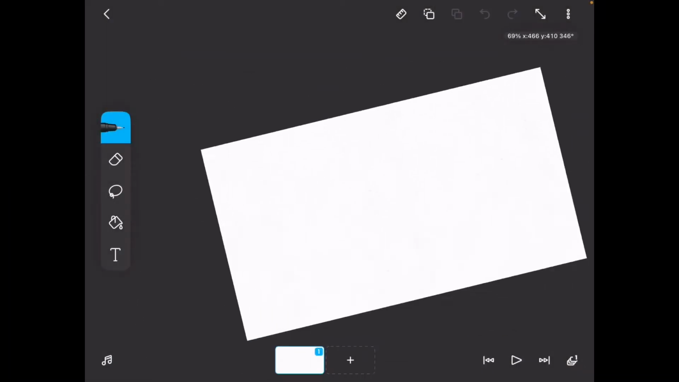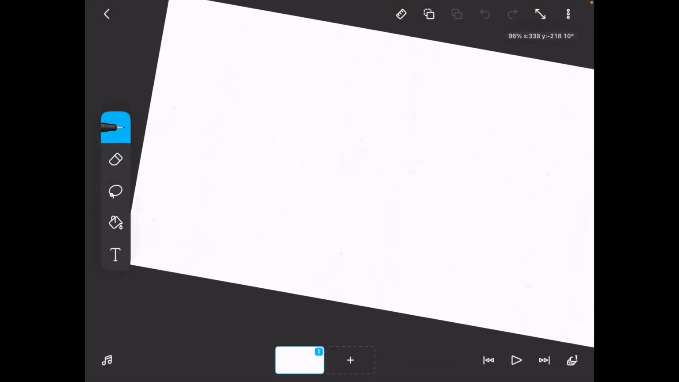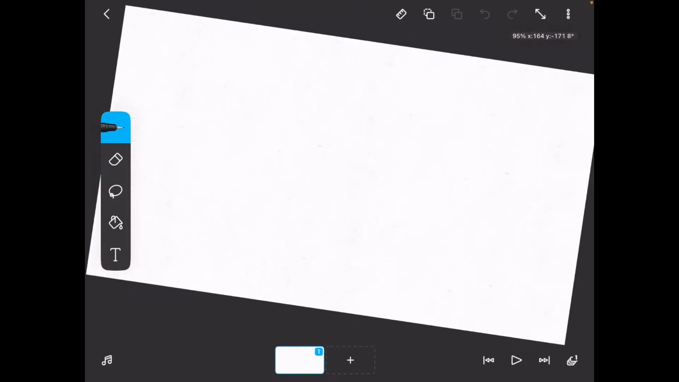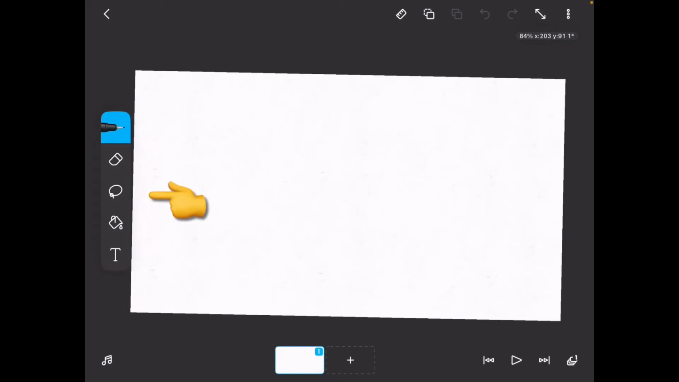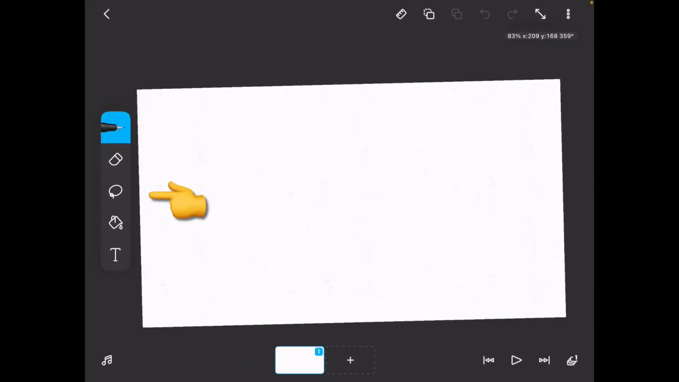Anyways, let's go. Alright, so this is gonna be kind of a long video, but let's start with the toolbar on the left side right here. Okay. So the first option is obviously the pen.